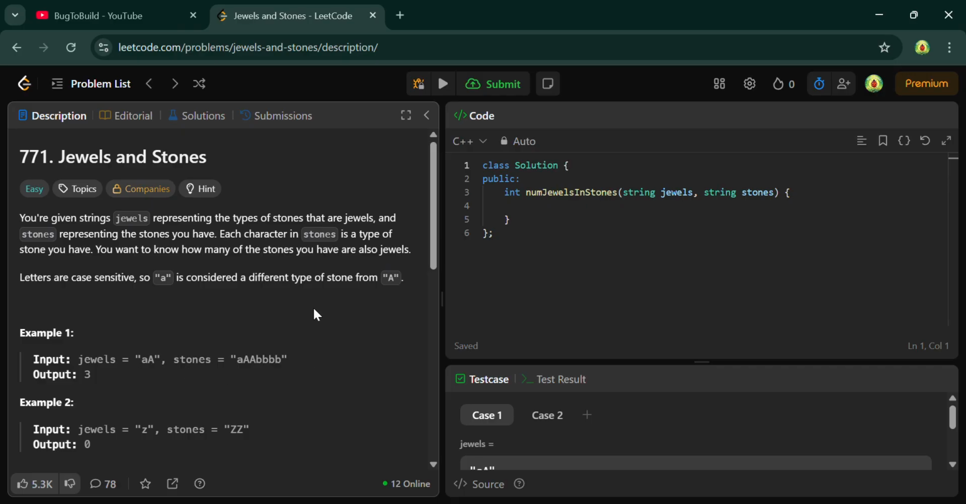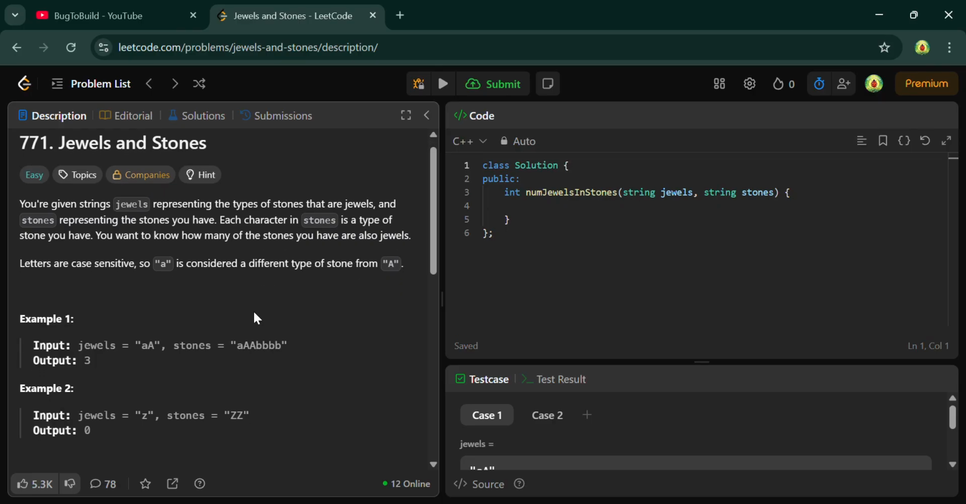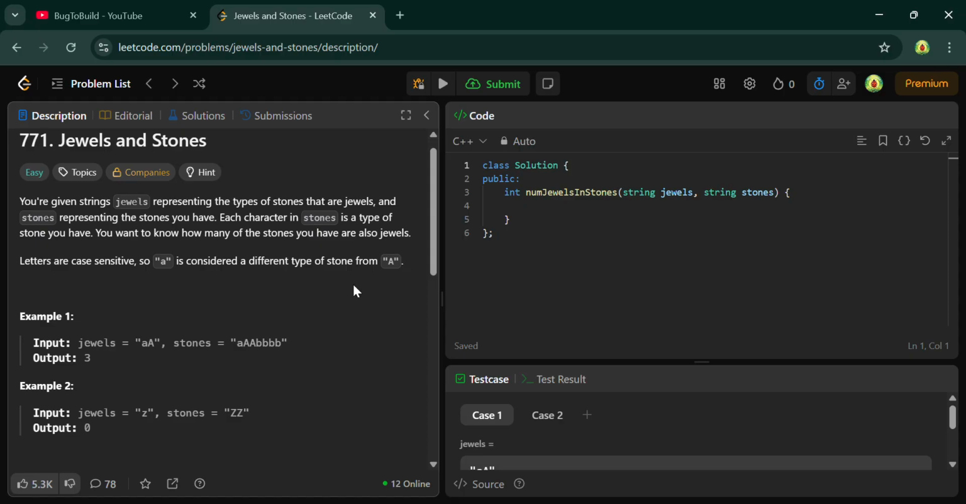In this question, first you just have to return the different types of stone. You just have to return the different types of stone.